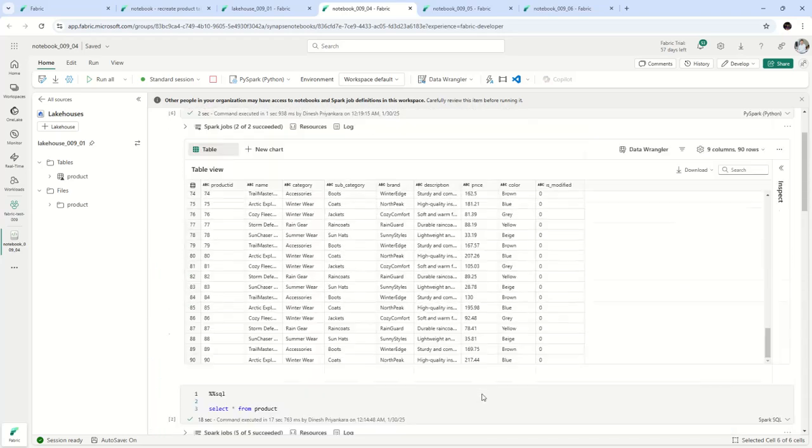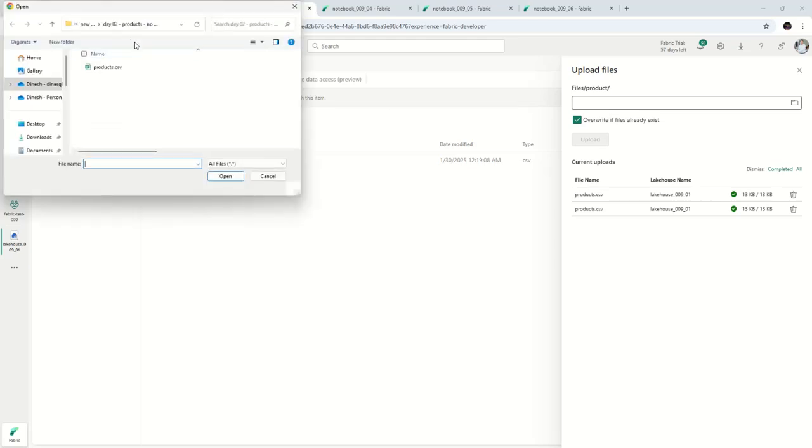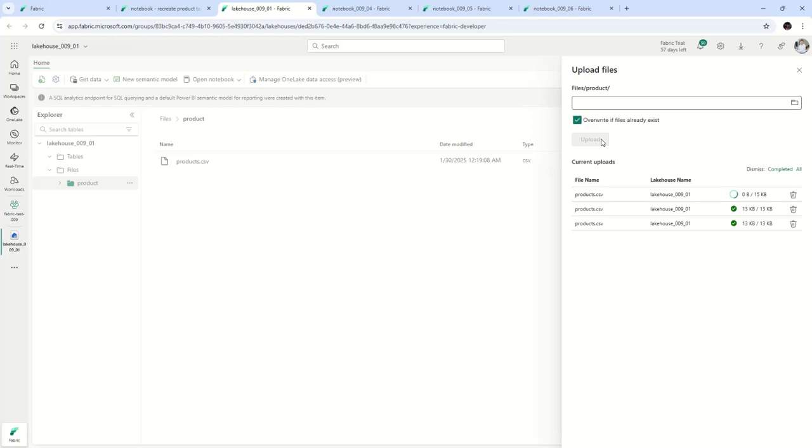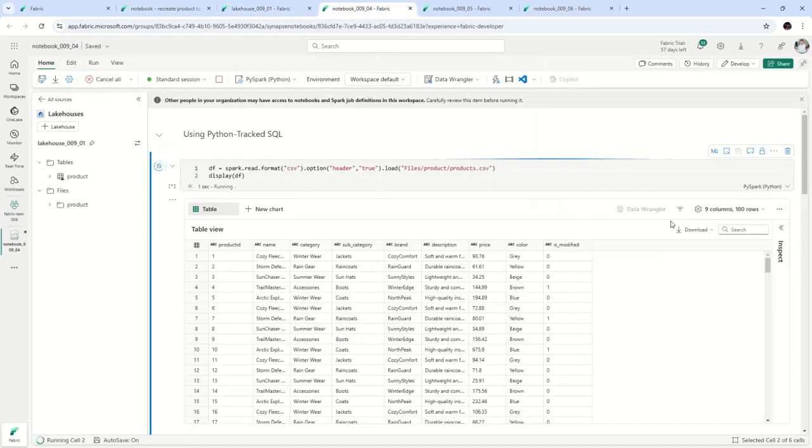Let's quickly check with the third file and the fourth file. So the third file has some updates. Let me pick day 3, upload, and let's go here and reload the data frame.